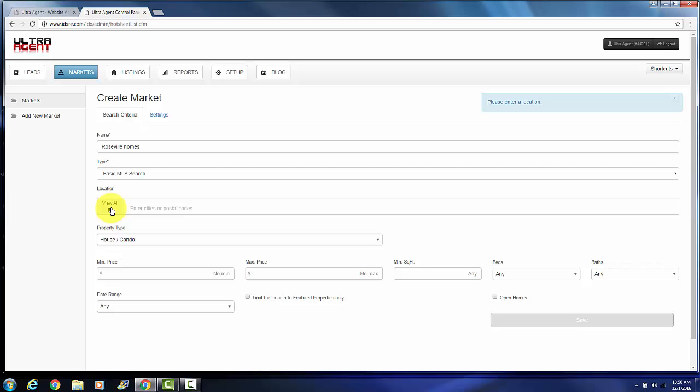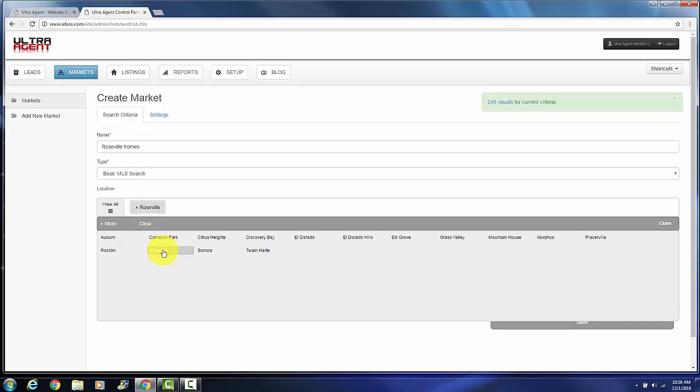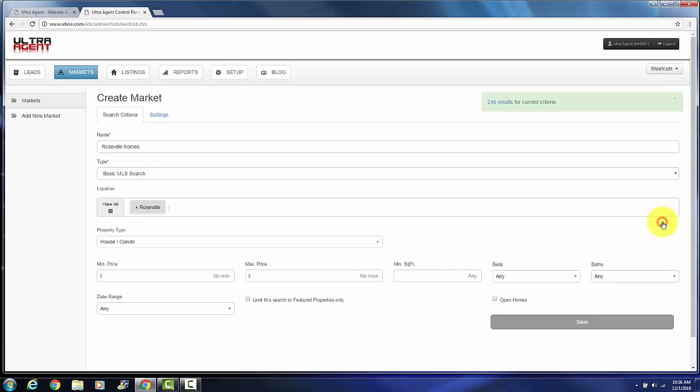So I'm going to click on Location first and click on View All. And I'm going to do Roosevelt. Now you can pick some other ones if you'd like, but for right now I'm just going to close it. This green box up here is going to show you all the results for your current criteria. I'm going to narrow it down a bit by putting a price range.